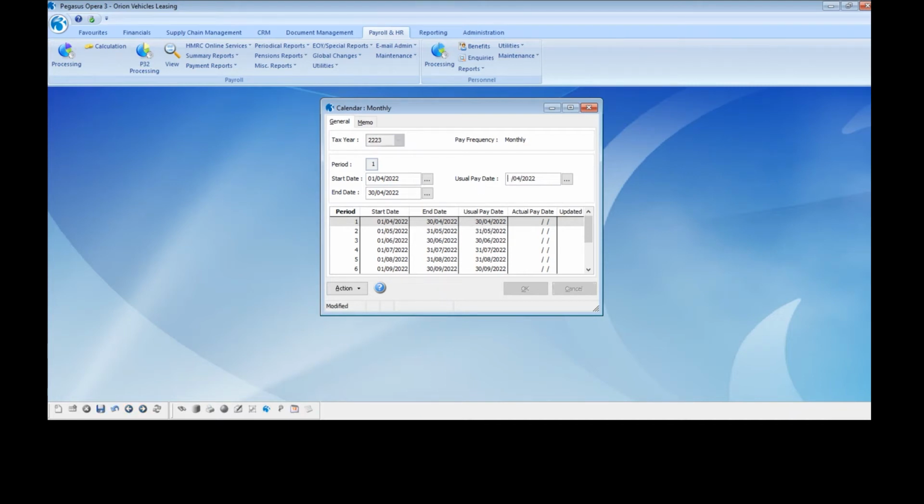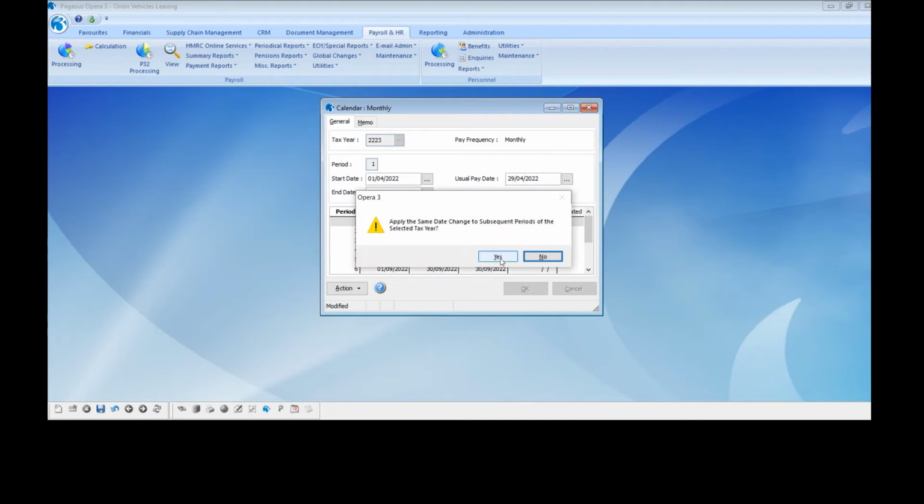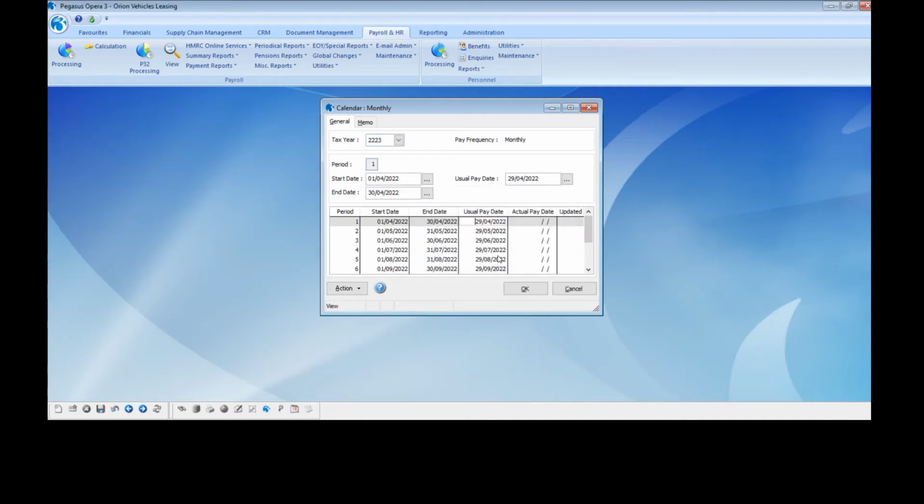So if I change, for example, to the 29th, it then asks whether you want to apply that change moving down the rest of the tax year, which in this case I do, and it will automatically update all my usual pay dates to the 29th. It would do the same if I wanted to change my start date or my end date. It would ask me whether that was going to affect the rest of the year, and again, you can do so.